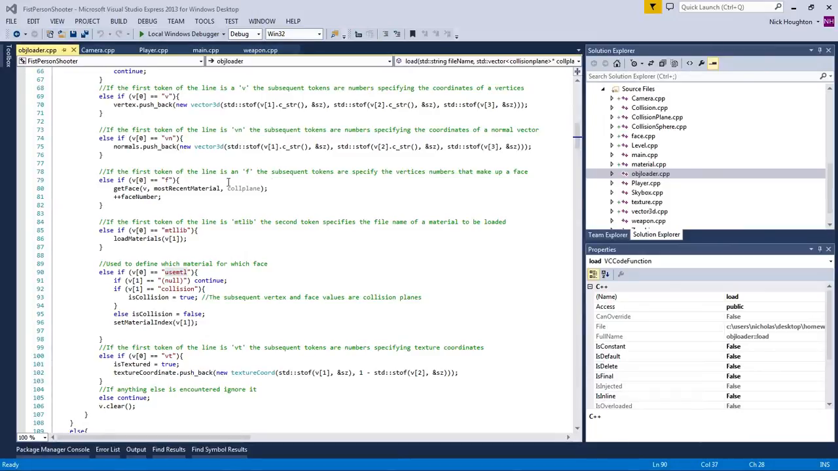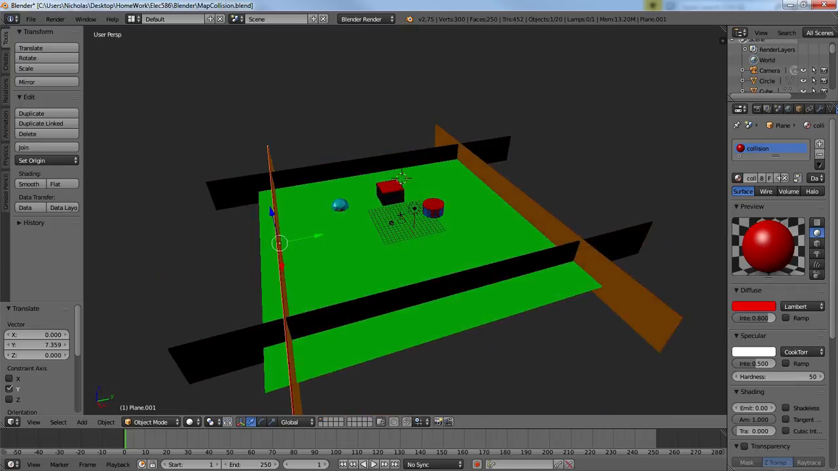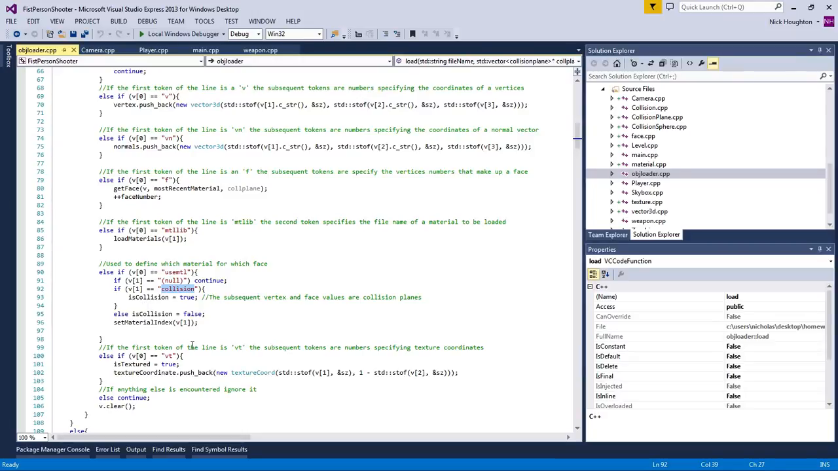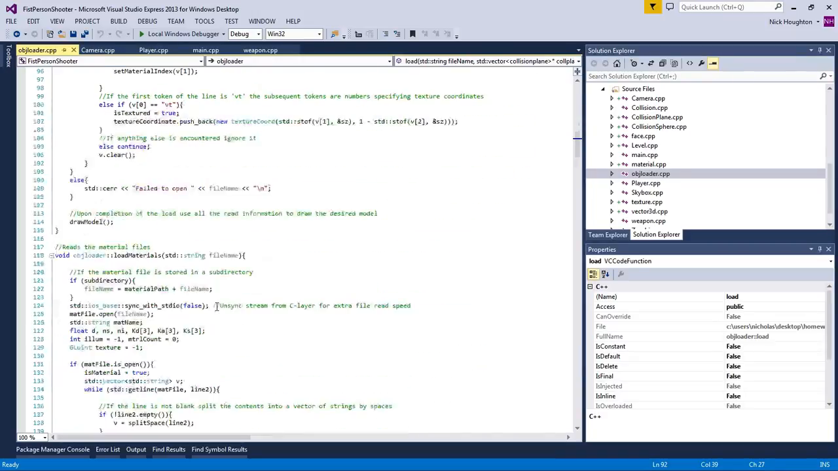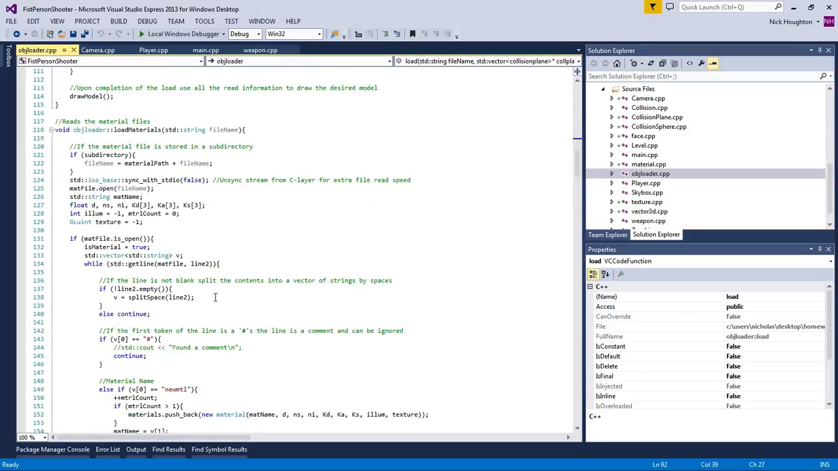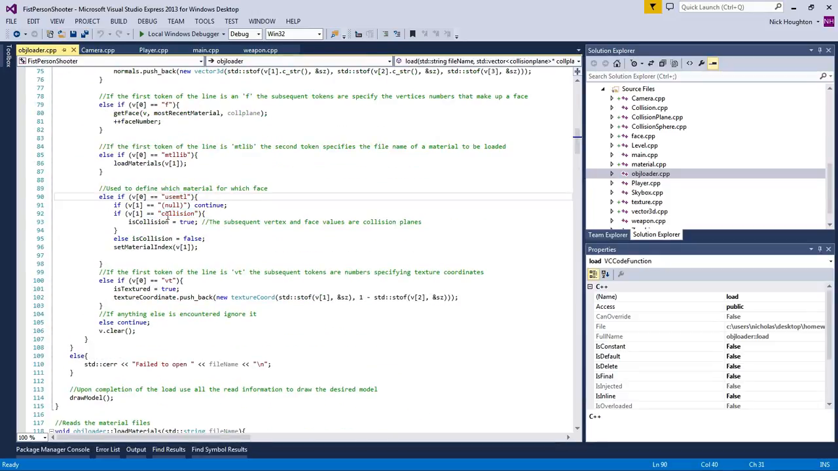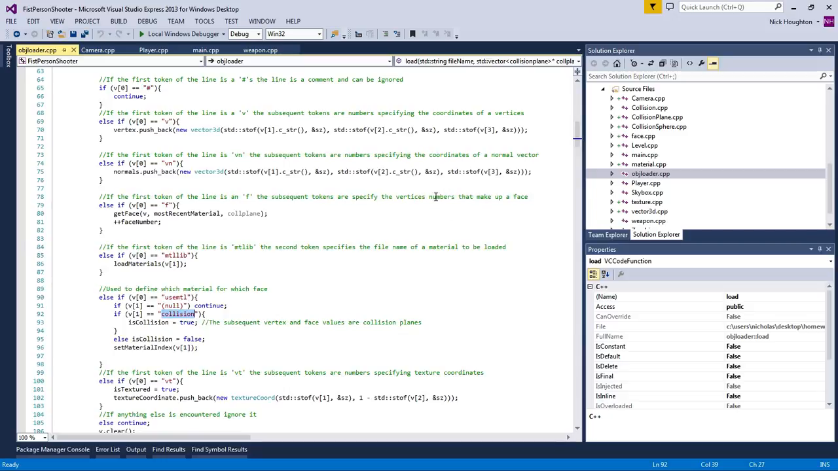So for the map, when the object loader sees this used material, it checks to see if the name of the material is collision. If it happens to be collision, this object is not actually rendered. So anything that's red is not drawn by openGL. What it does is it stores it into a collision plane vector. So every face that is red, that corresponds to a collision material, is not drawn. It is stored in a collision plane vector.